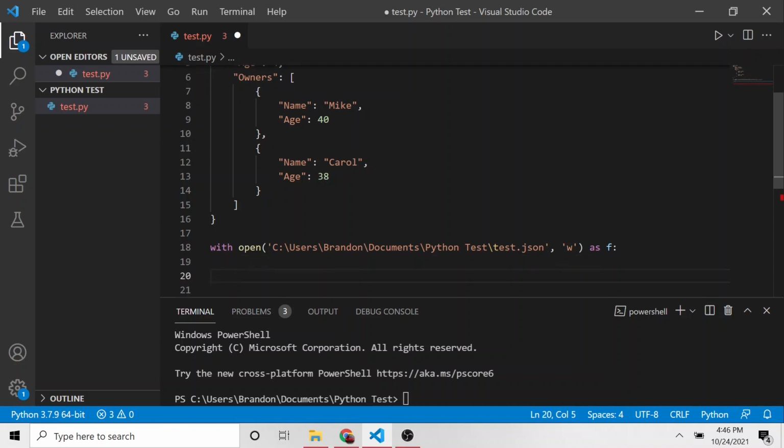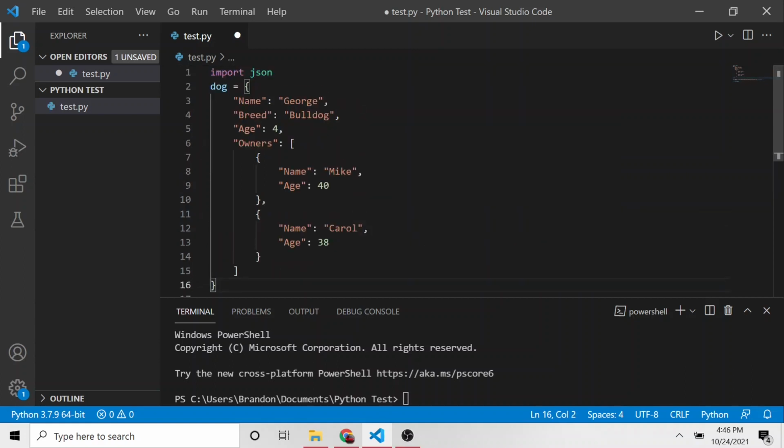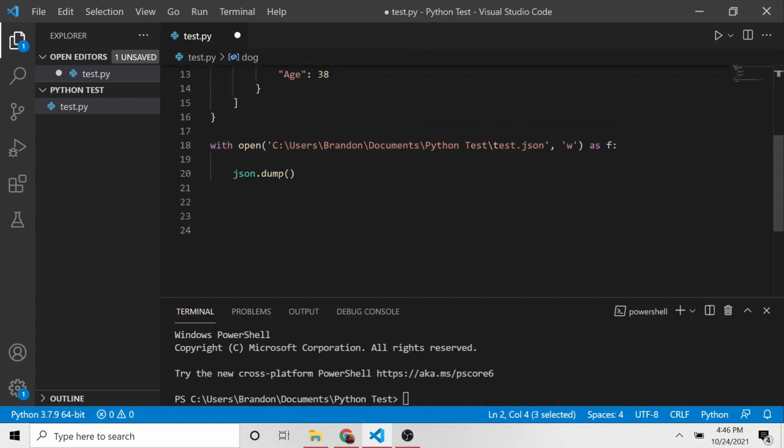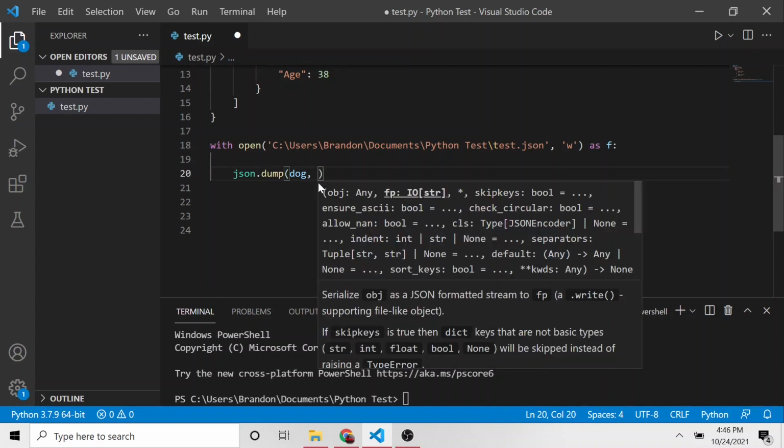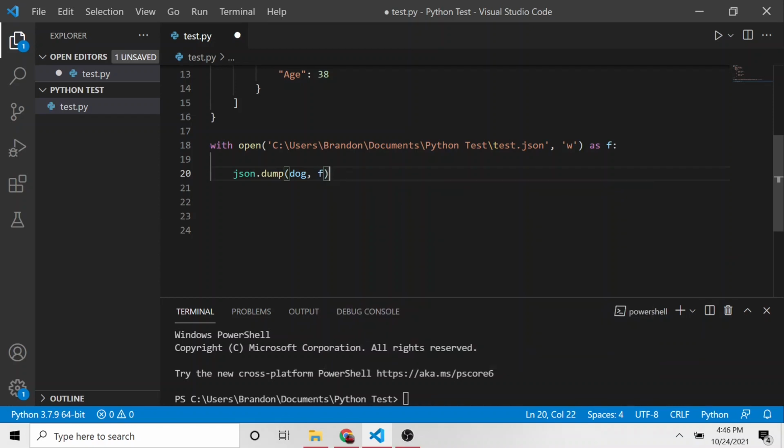So now we can use the JSON.dump, and you want to make sure you do the dump, not dumps. And then the first parameter is going to be our JSON data that we're going to write. So in our case, it's going to be this dog. And then secondly, our writer. So we named it F, and I'm just going to pass F in as the second parameter. And that's it. That's all you have to do.